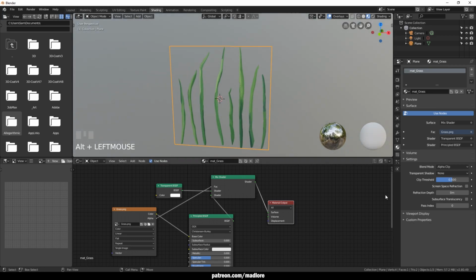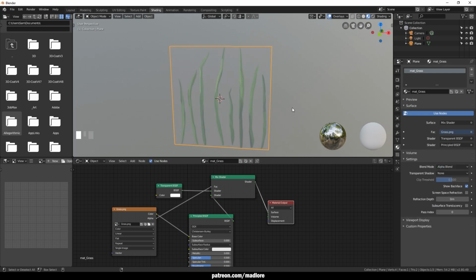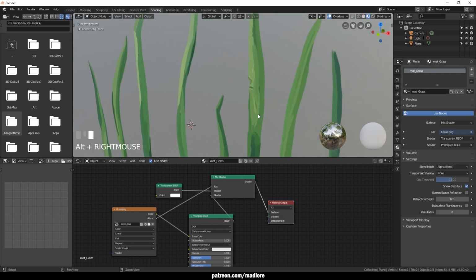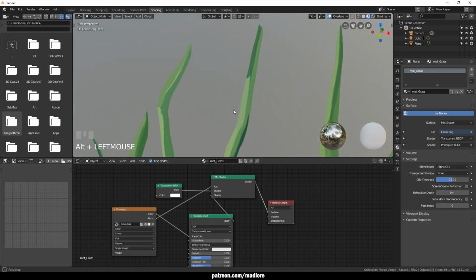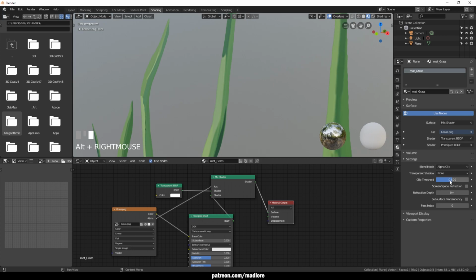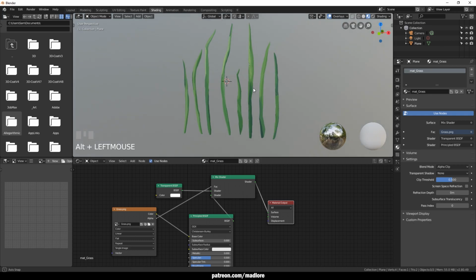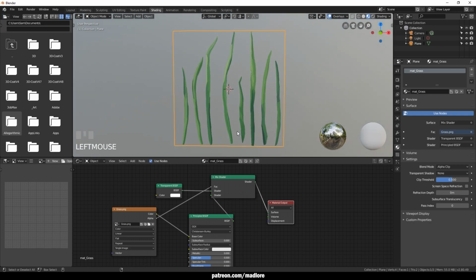grass shader. You can change this alpha clip over to alpha blend. And you don't really want to use that for foliage, but you will notice that the edges are a little bit smoother. Now we'll go back to alpha clip, and you can move this to kind of figure out how much alpha you want to clip off. We'll just keep it at 0.5, and there you go, you have some transparent grass.